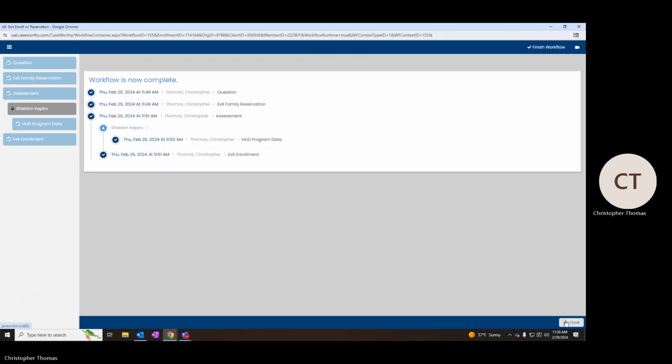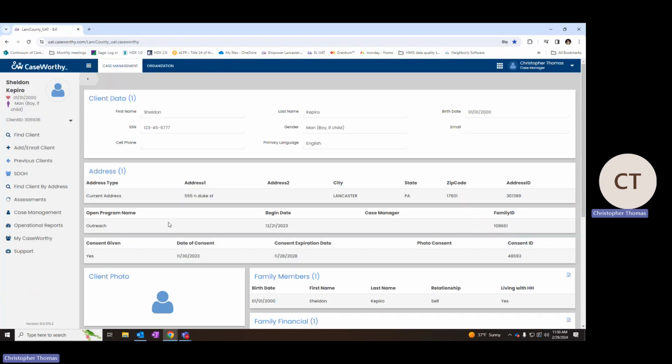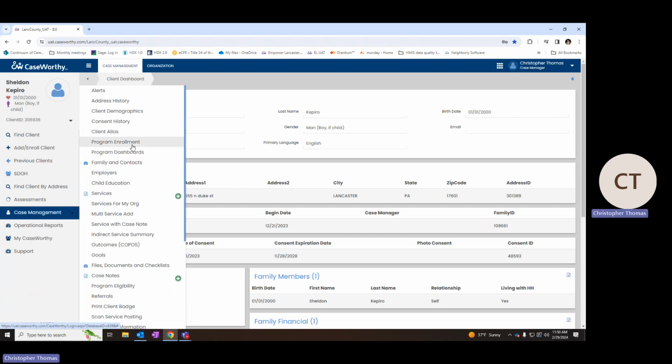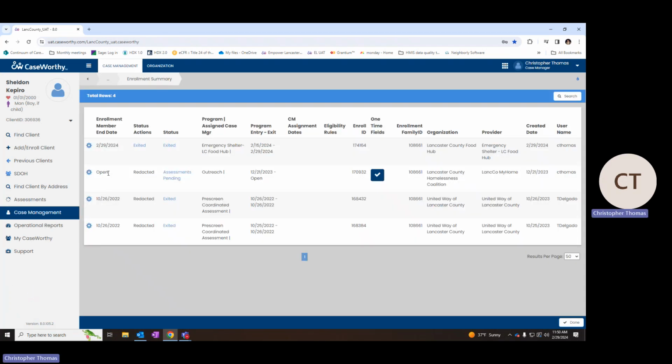We're done. So again, just to reiterate quickly, that was in the case management menu, program enrollment, find the shelter enrollment that you want to end. You probably won't see the same list here anymore because he's not open, but fourth from the bottom, you would have seen exit reservation and enrollment. So doing that will let you close both out at the same time.